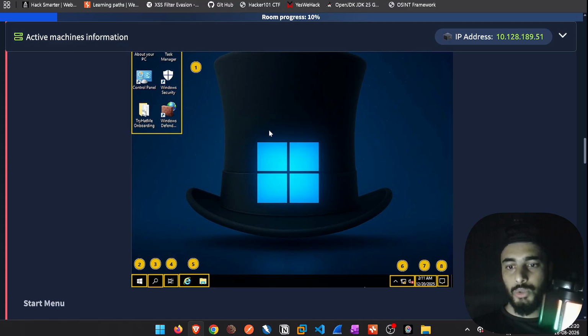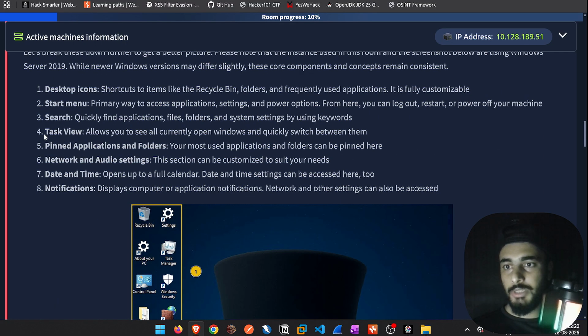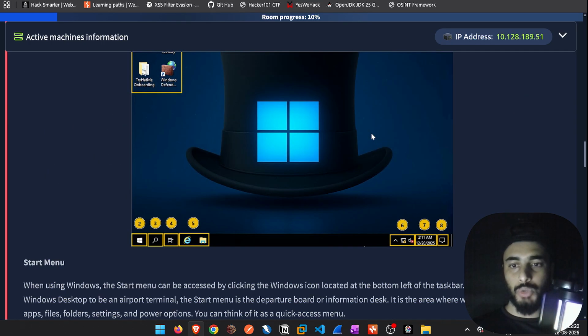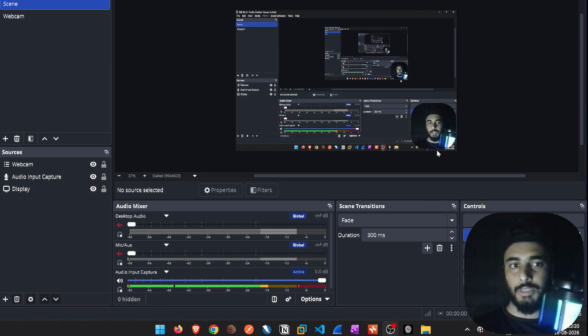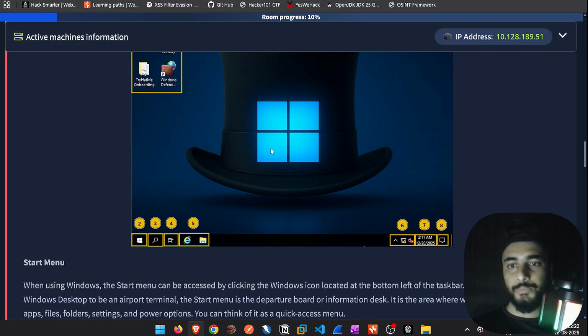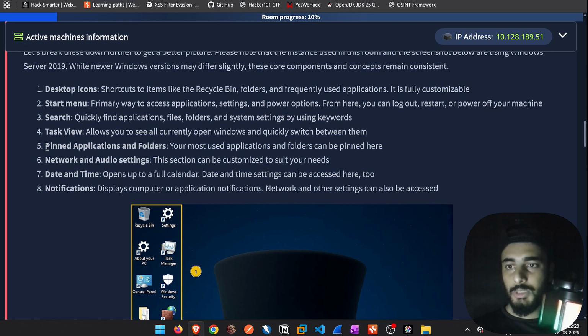Now let's go to the fourth thing, that is task view. It allows you to see all currently open windows and quickly switch between them. I also removed that button because what I use to navigate between windows is Alt and Tab. You can see I can navigate these things with this. So now let's go further.